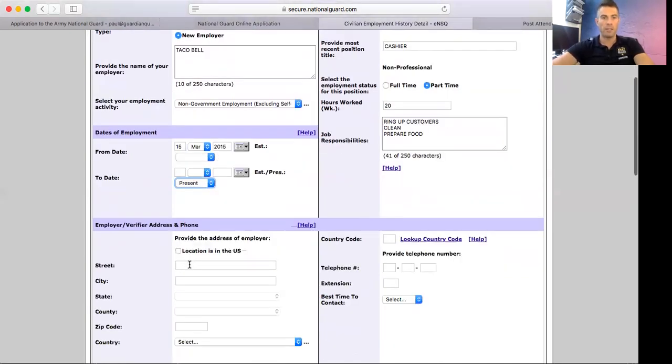All right, here's the address. So this is the employer address. So my Taco Bell's address is 74 West Horizon Ridge Parkway. Okay, these are not correct addresses. I'm just doing this for the sake of your learning.